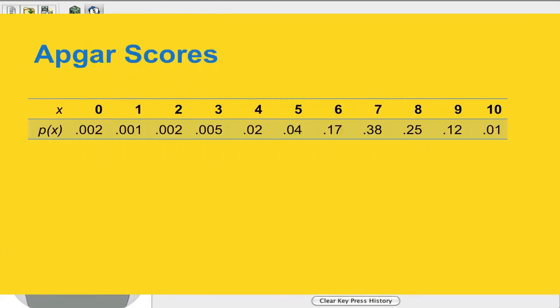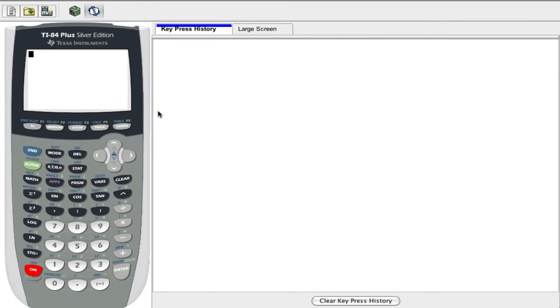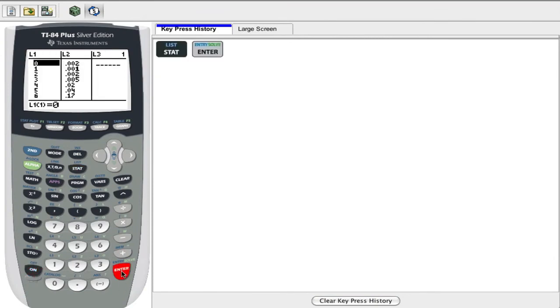APGAR scores are ratings given to newborn babies along the scale of 0 up through 10, and you can see that the score of 0 is given to about 2 out of every 1,000 babies. The most popular score is a score of 7, and a score of 10 is only given to about 1% of all babies. The data has already been entered into the calculator. List 1 contains the scores, and List 2 contains their associated probabilities.